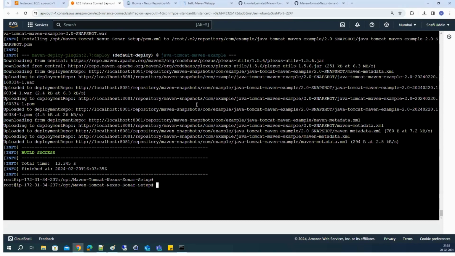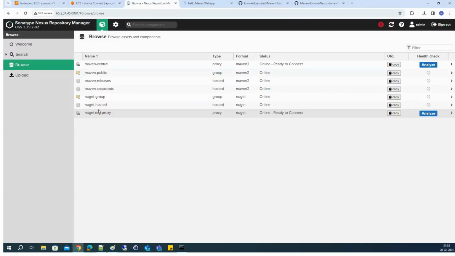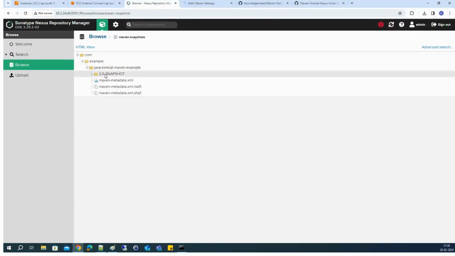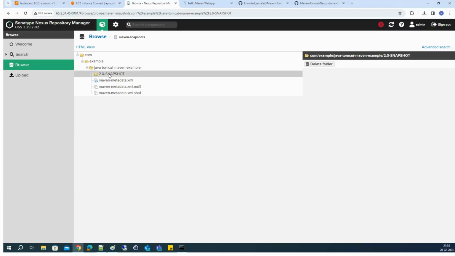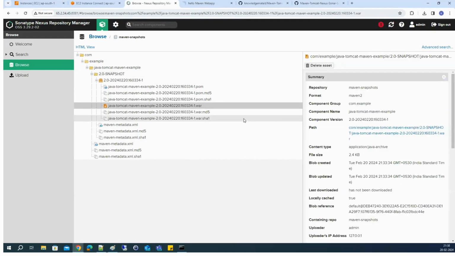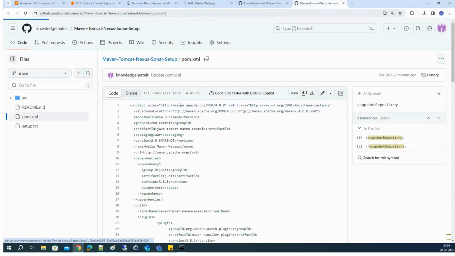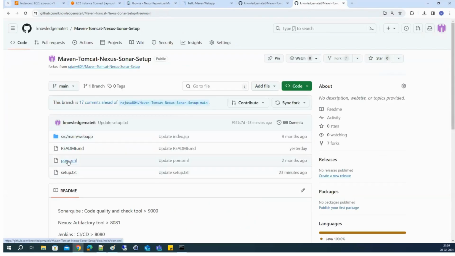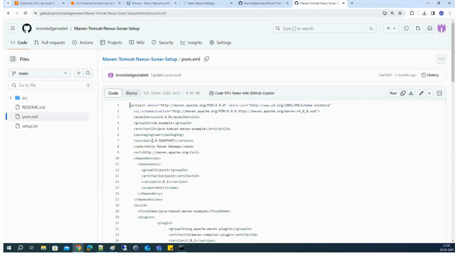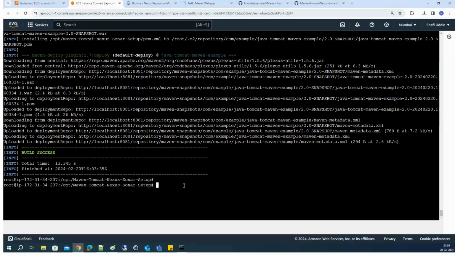It is success, right? If you verify here, if you go to browse, if you go to Maven snapshots, you can see 2.0 snapshot. If you go inside, here you have the war file. And why the war file is 2.0? You can see the pom.xml file you have mentioned 2.0. For example, if you change it to 3.0, it will change to 3.0. When will you change it? When a developer releases a new change, at that time you will change that.